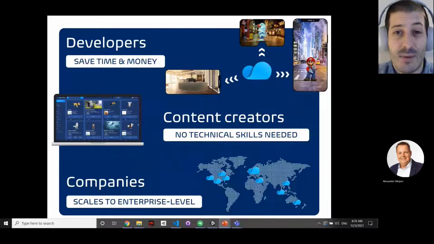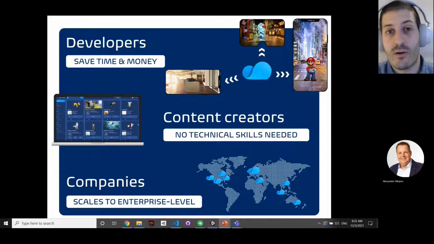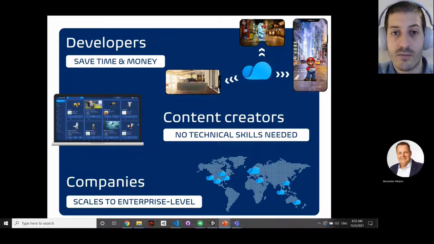We saw that developers obviously save time and money in building their application. It took us a really short amount of time to build what you just saw built in real time. And for content creators, you need no technical skills to do all the amazing stuff that we did on the platform. Companies that use Echo today are able to stream data all over the world and enjoy a really robust streaming platform for all of their content anywhere on the planet.